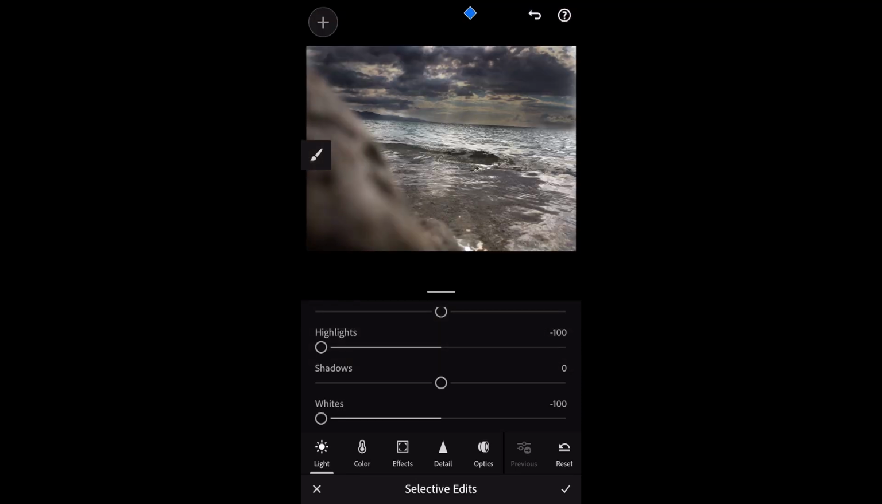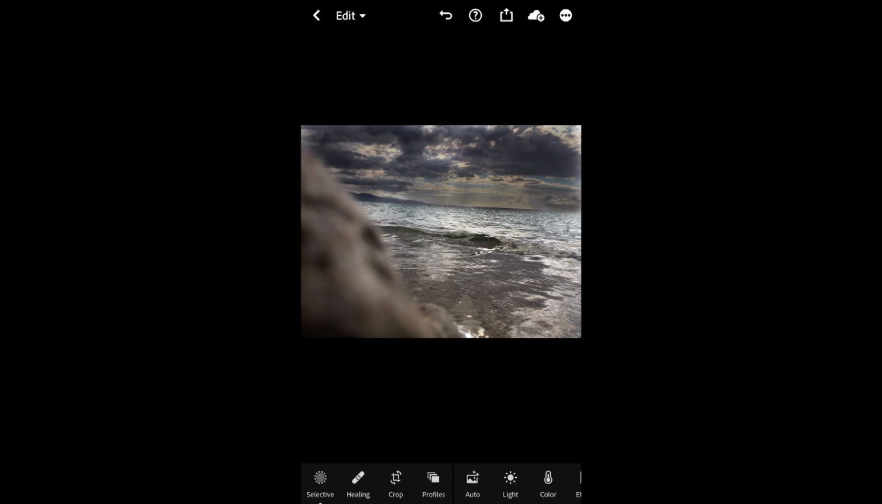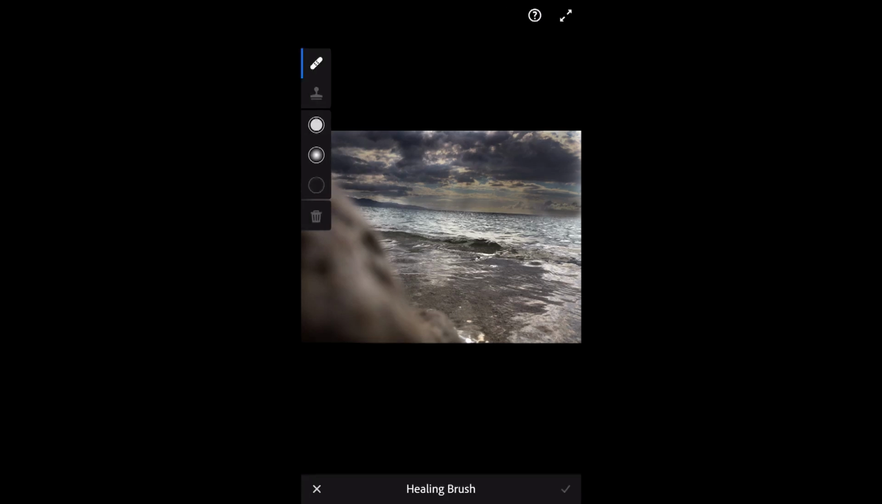Alright, so once that is done, we are going to add more clouds, because if you notice there, we still have light popping through the clouds. So we're going to the healing tool, which is right beside the selective tool, and we are going to tap on the clouds. So if you notice there are two circles. The one on the left represents the image that we're going to mirror to the one on the right. So I want to cover this section here.